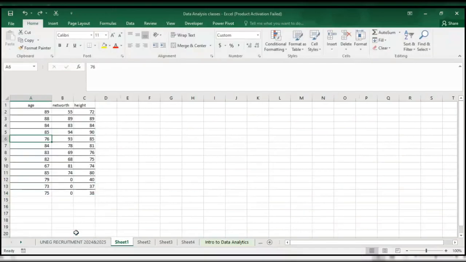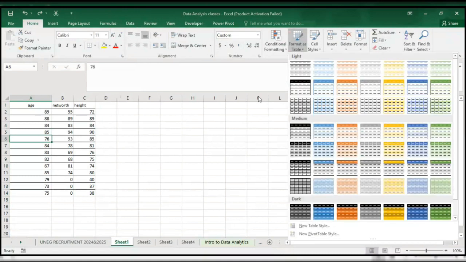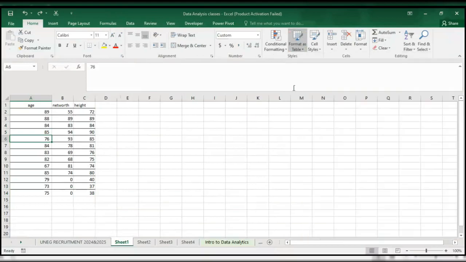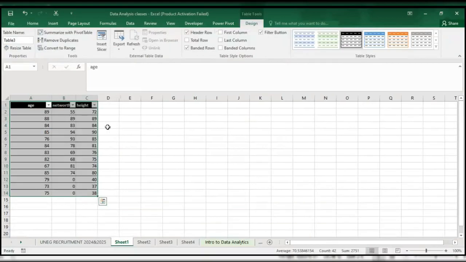Let me undo. So where is that? This is the format as table. Let's use this option. So I'll just click here and do the same thing. It's just that I like keyboard shortcuts because it's already part of me. So we just use Ctrl T and change it to a table.